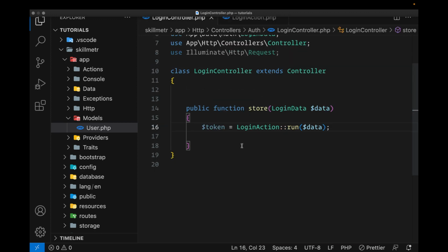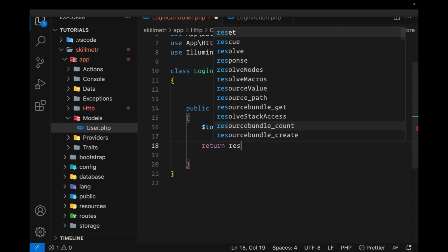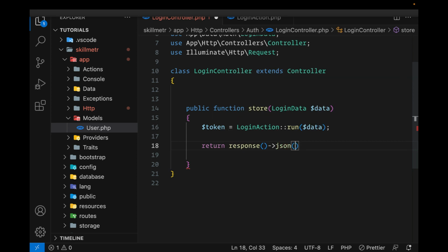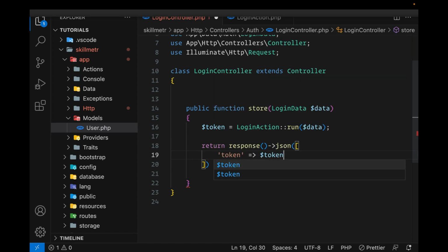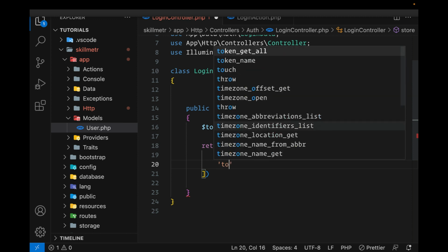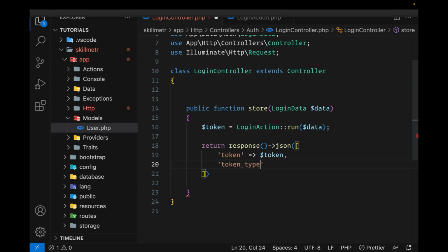And back in the user controller, we are receiving the token here in case of a successful response. And what we want to do is send the token back to the front end, and by just doing return response JSON, and this will take the token, which is token, and let's just say token type, even though we may not be using this in the front end, and we'll call this bearer token. Okay.